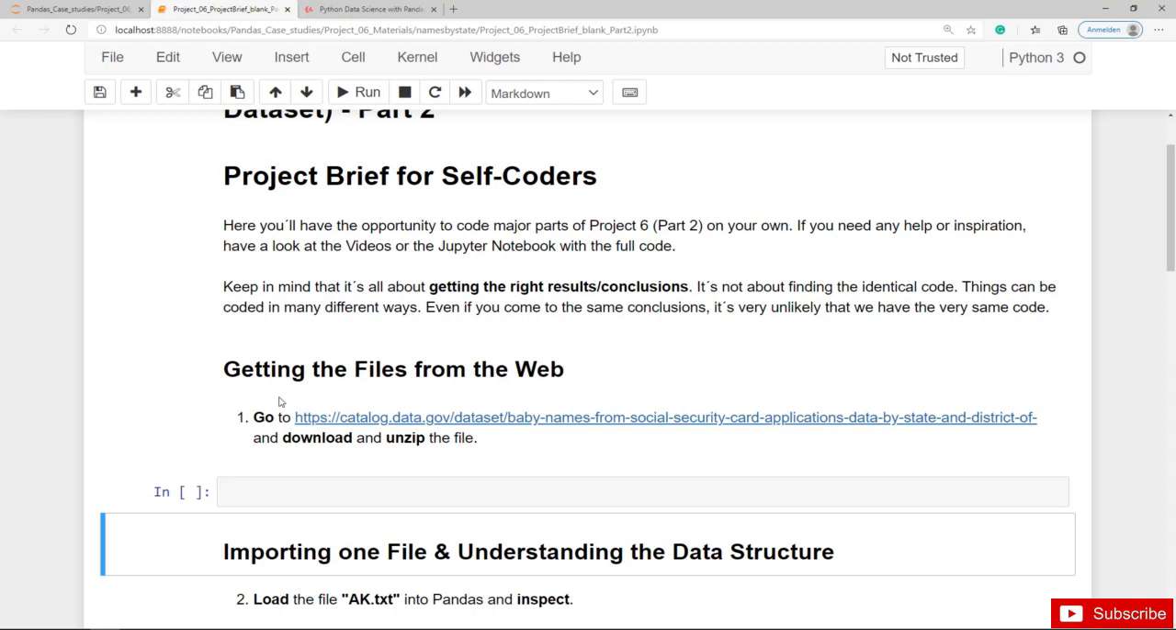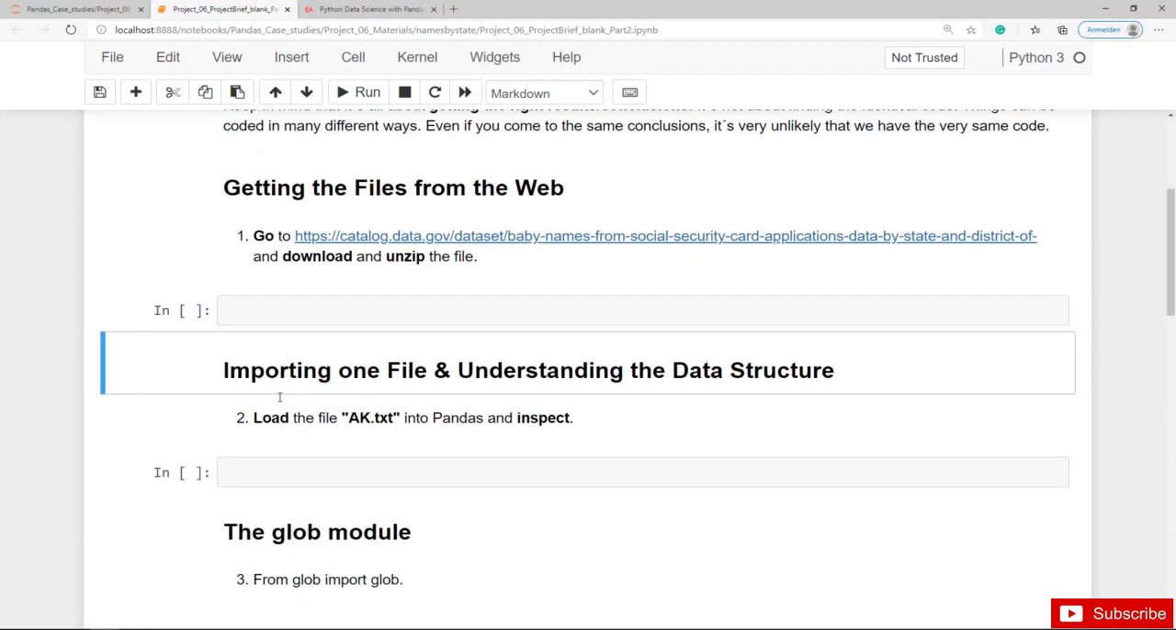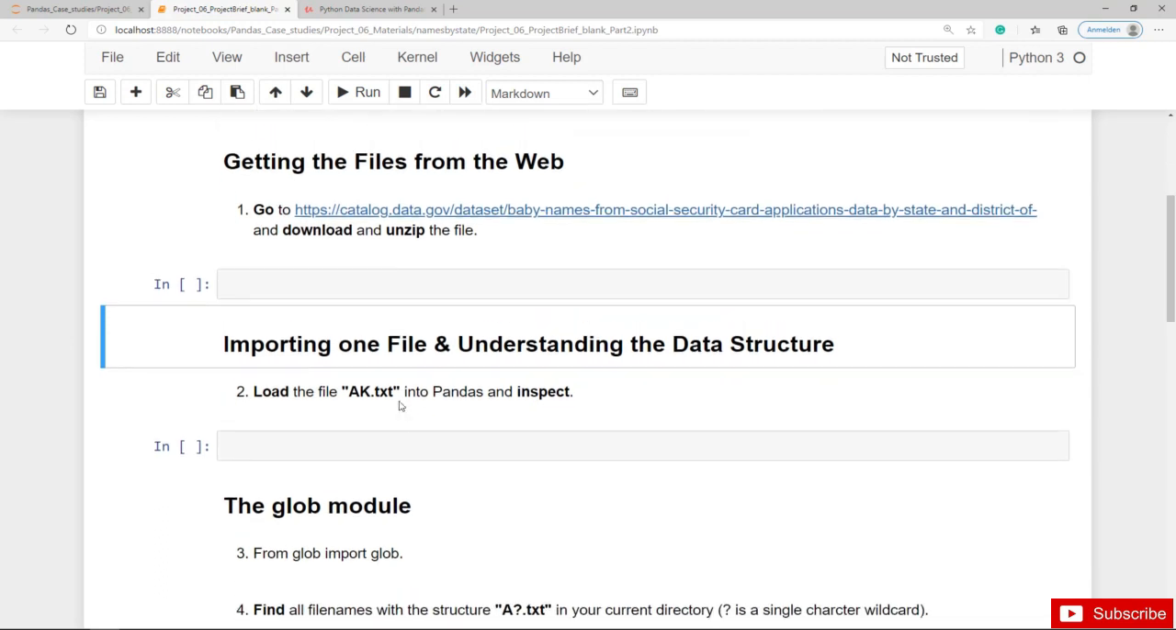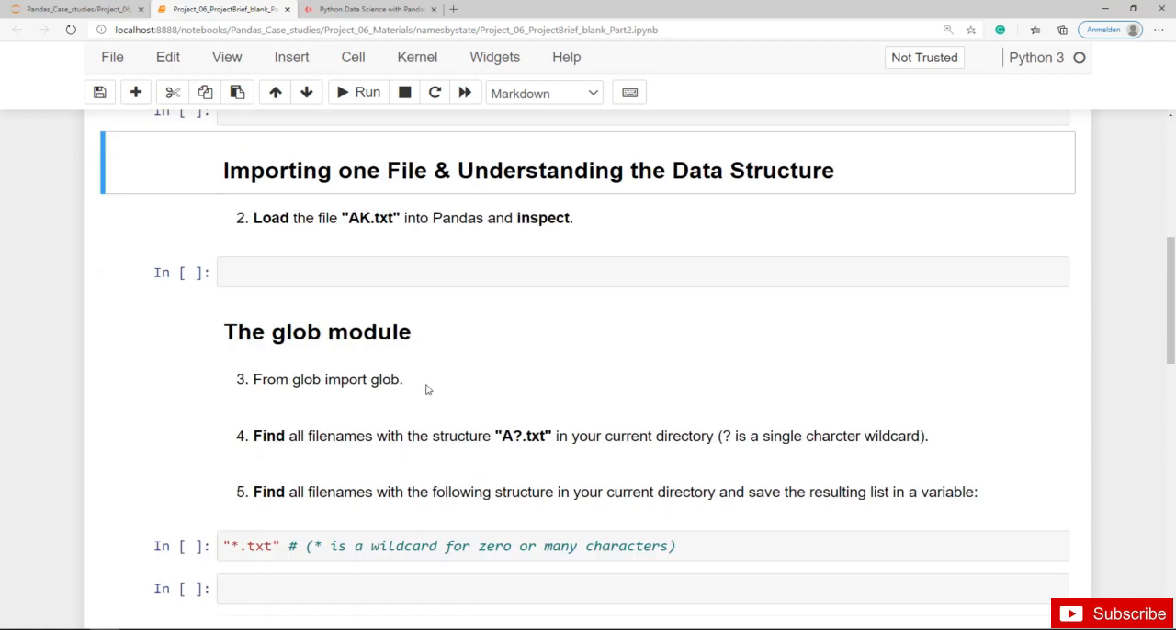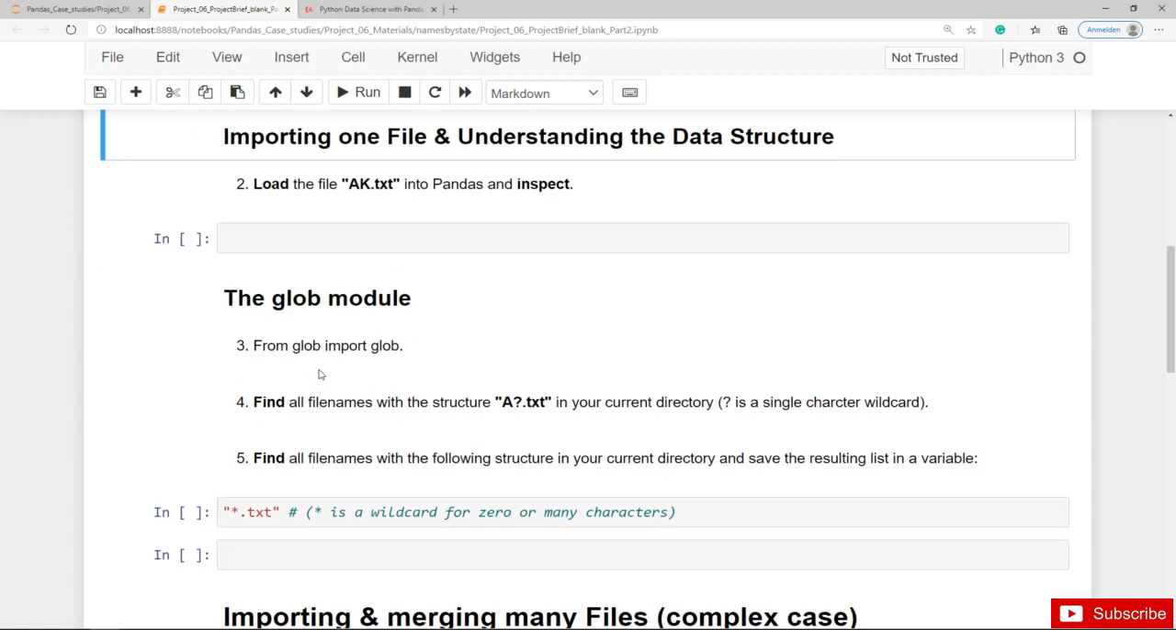Now as a first exercise, you should load one file, the ak.txt file, and ak stands for Alaska, the state. So you should load one file and inspect the data structure. And then in the next step, you should load all files and merge and concatenate all files into one data frame and one file. And here in this example, the glob module will help you to get all text file names in your folder. So first of all, you have to import glob.